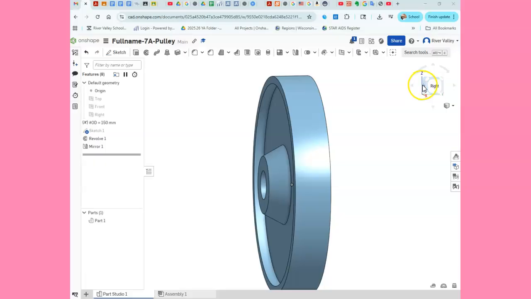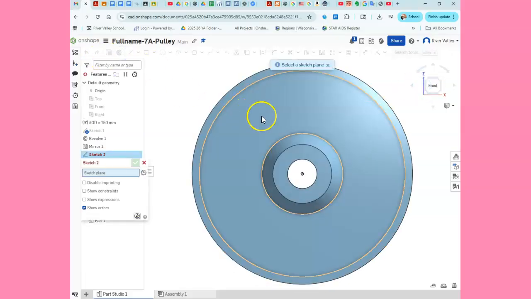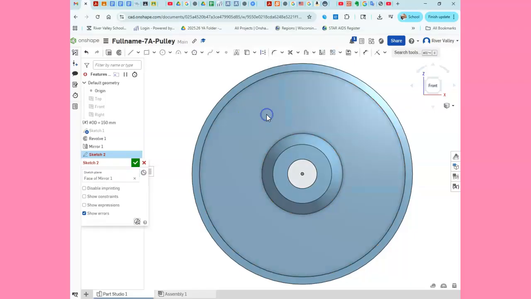All right, we're going to go ahead and we're going to switch to our front view here. We're going to add a sketch. We're going to click on this plane here.